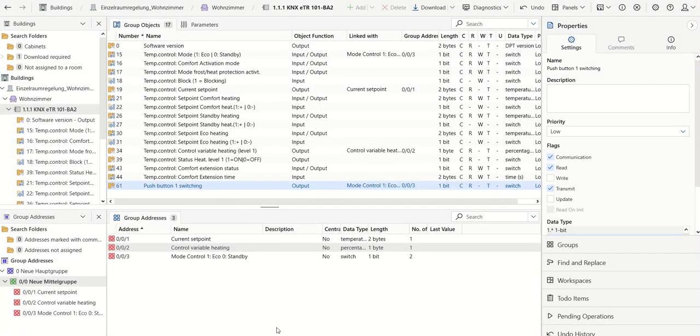And here we are. So if the window contact is activated, meaning the window is open, it will go from the standby mode in the echo mode and lowering the temperature, allowing us to save some energy with a really smart heating control.